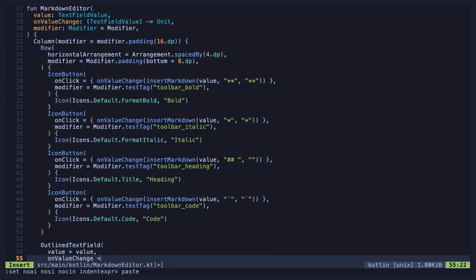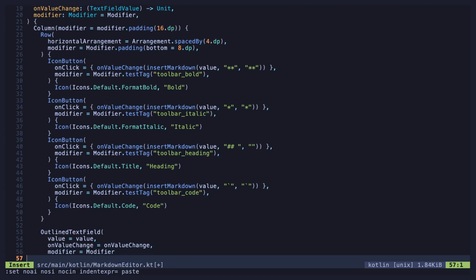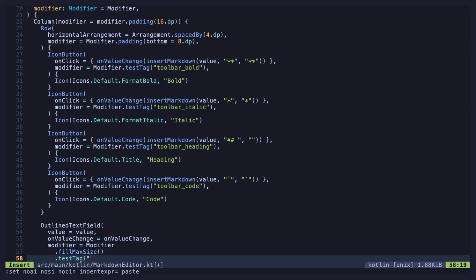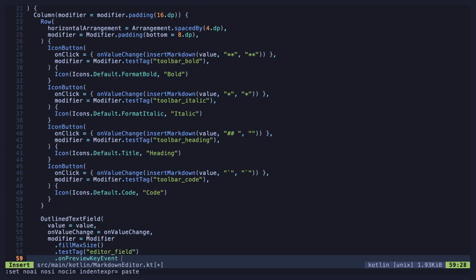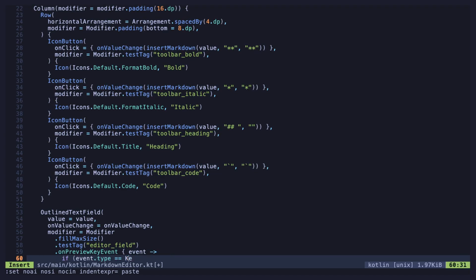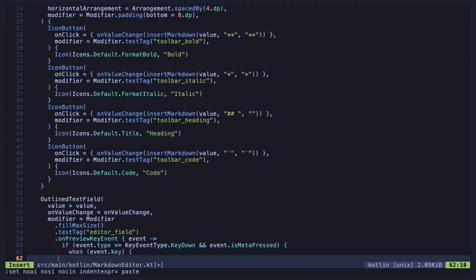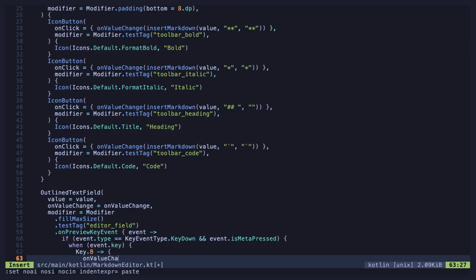The outlined text field uses TextFieldValue instead of a plain string. This gives us access to the cursor position and selection range. The onPreviewKeyEvent handler catches Cmd+B and Cmd+I for keyboard shortcuts.